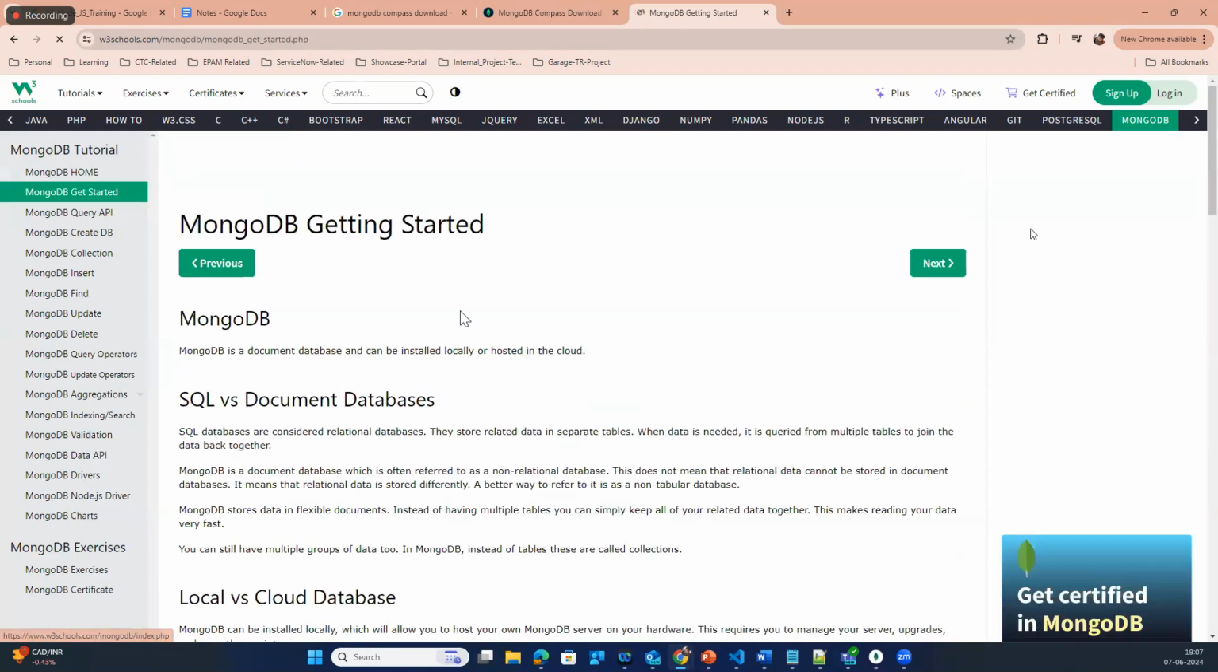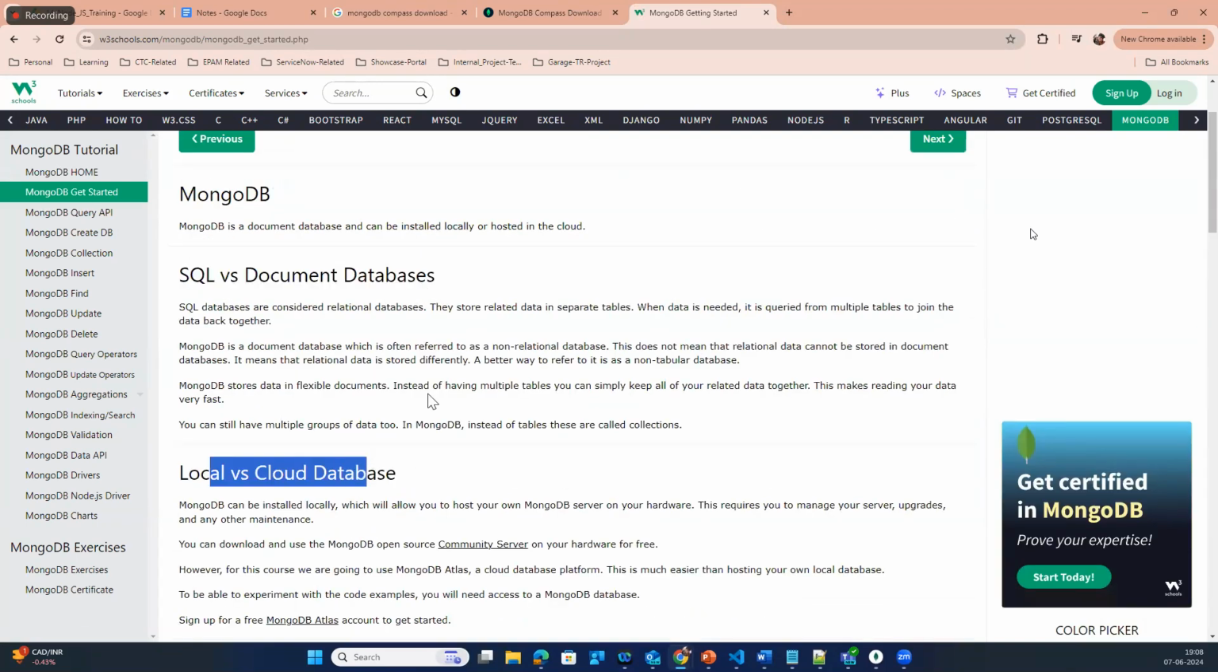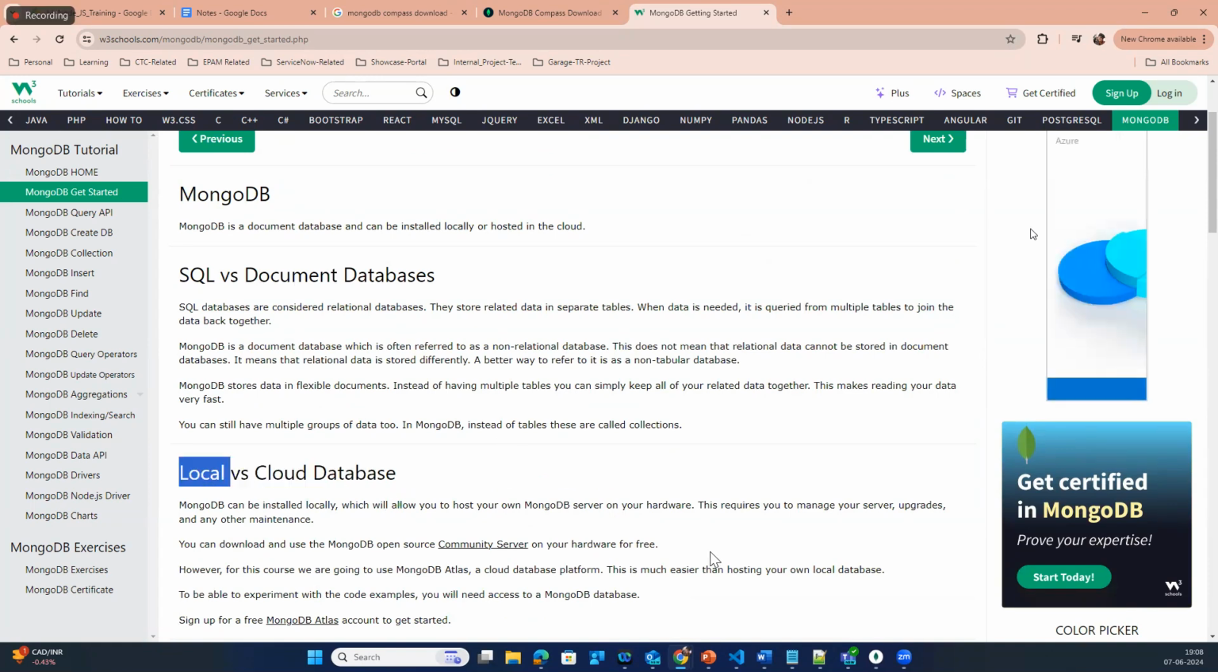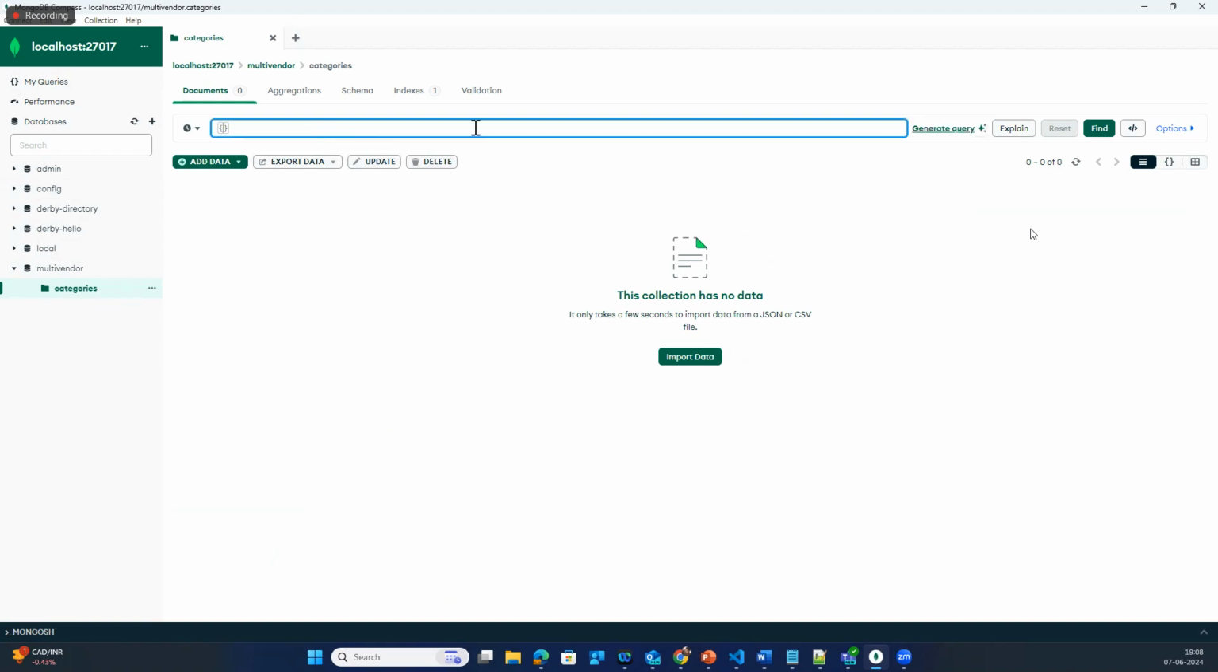Just start here. You just learned about SQL versus document database, and local versus cloud-based. I need to explain local versus cloud-based. Local means whenever you install MongoDB on your machine, like MongoDB Compass, this database acts like a server. Whatever query you want to write, you can type it here and generate a query, and get whatever data you want. There are a lot of capabilities, like importing and exporting data.